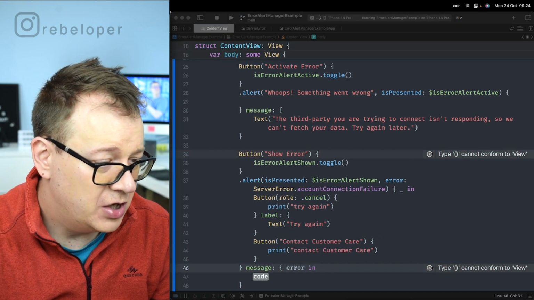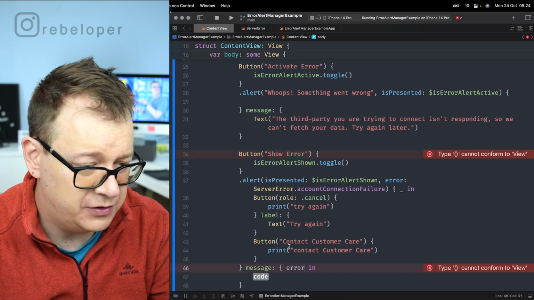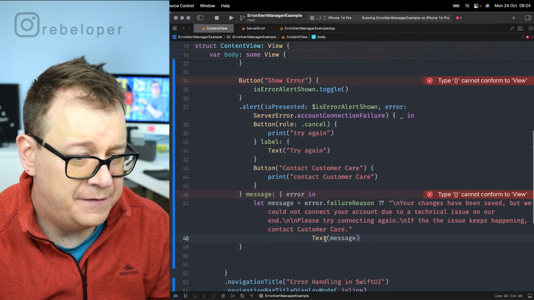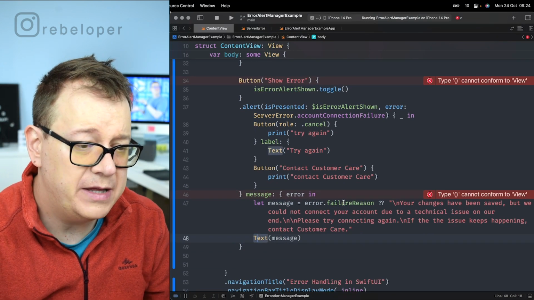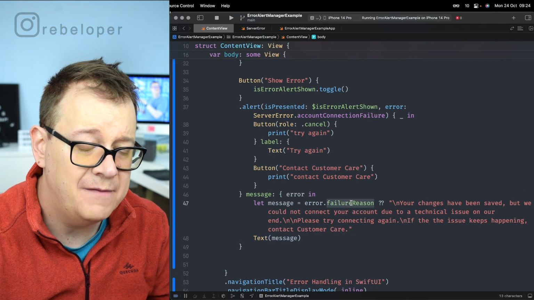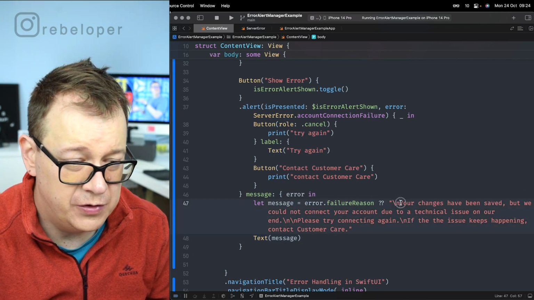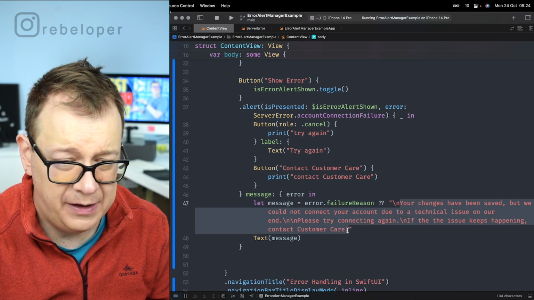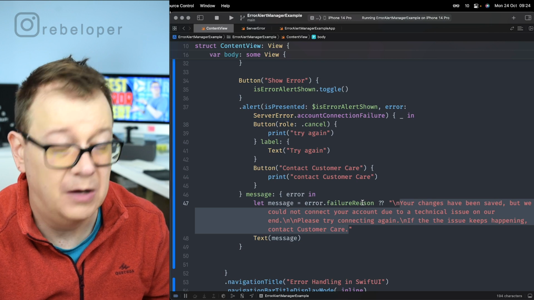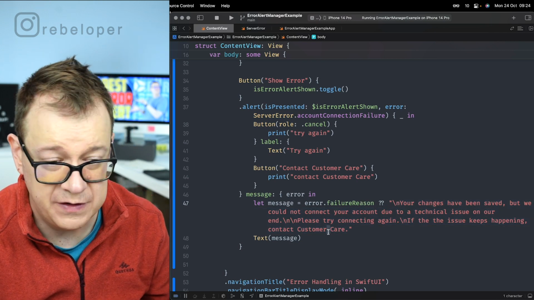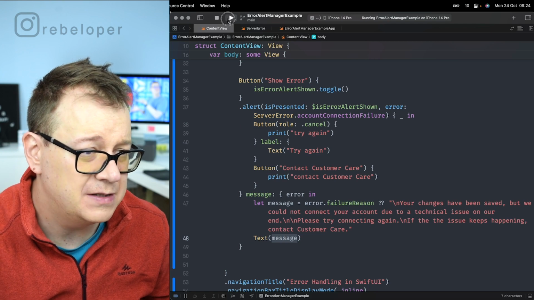Let me copy this out because we are going to have a lot of text right over here. We are first going to create our message. Now, how do we do that? If the error does have a failure reason, then we are going to use this one. If it doesn't have one, we are going to use this one. And then we are going to add in the message. So let's see how this looks.